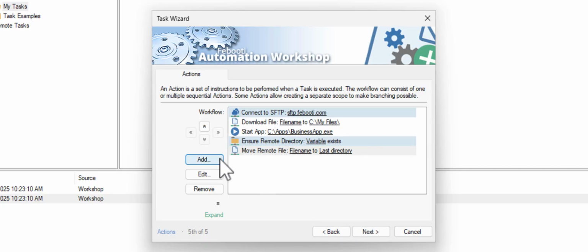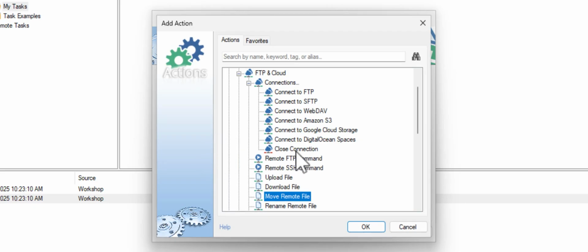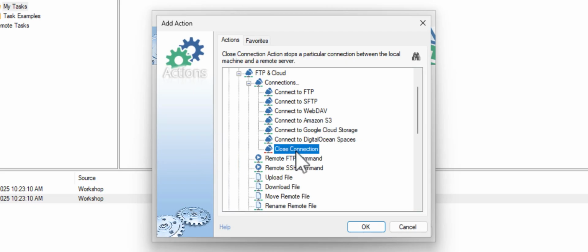The next step is optional. By default, when a task finishes, Automation Workshop automatically disconnects from the SFTP server to release resources. However, in larger workflows, where you may run many local actions, while remote actions are no longer needed, it is good practice to explicitly close the connection. The close connection action does that.